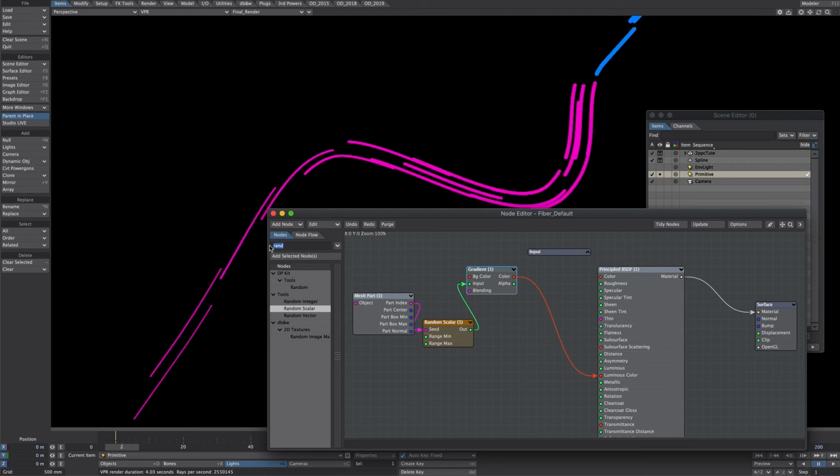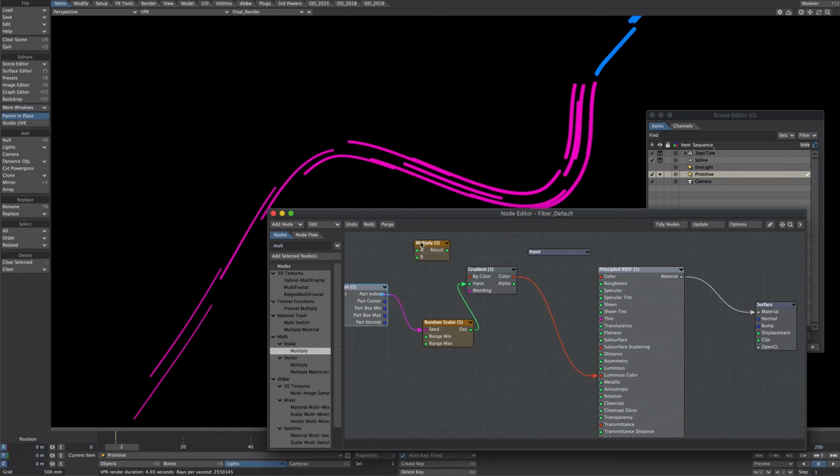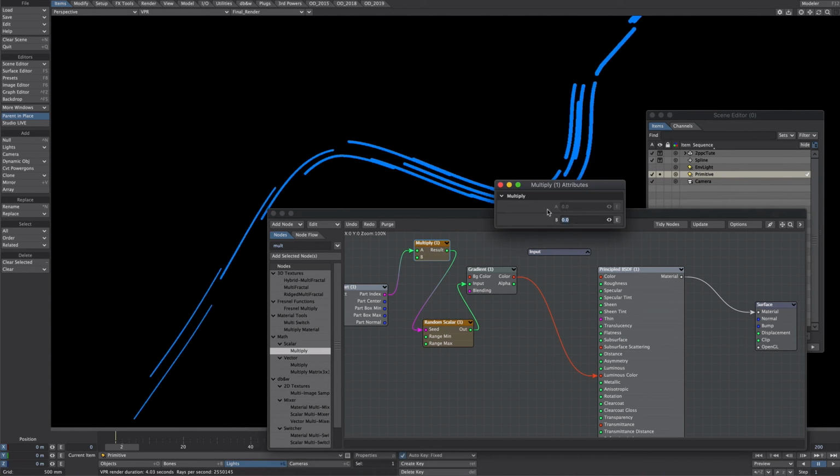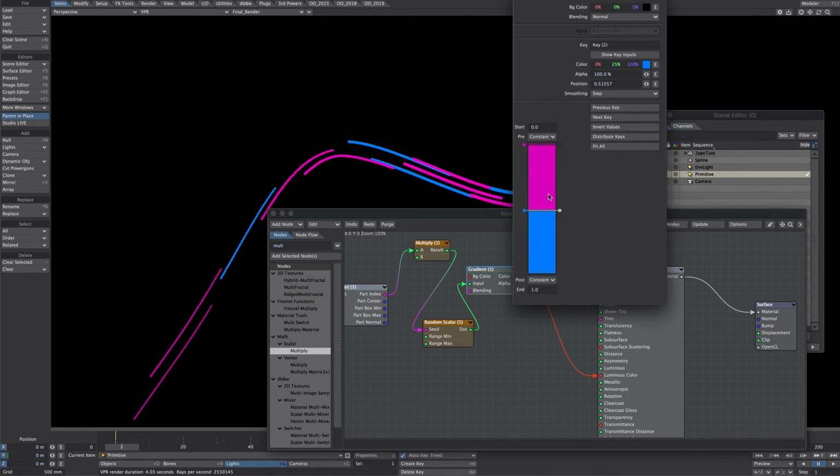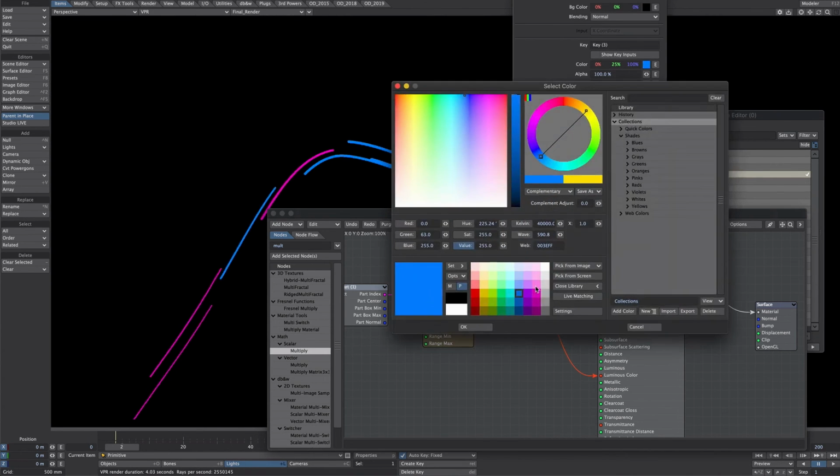So let's randomize the random. Let's get a multiply. Let's take the part index into the multiply and then multiply into the seed. And then let's give it something higher than 0. Okay, and then let's just play around with that until we see something we like. And obviously we can add an extra color to this.